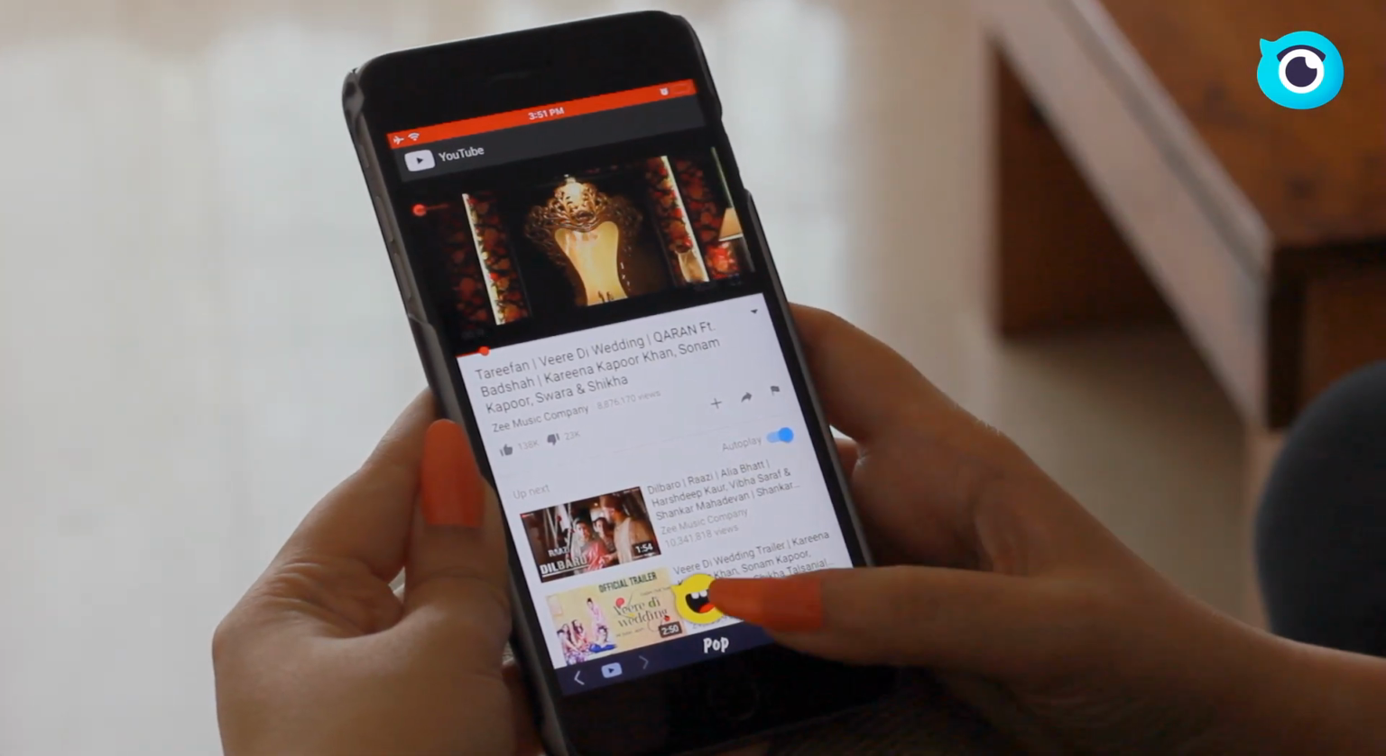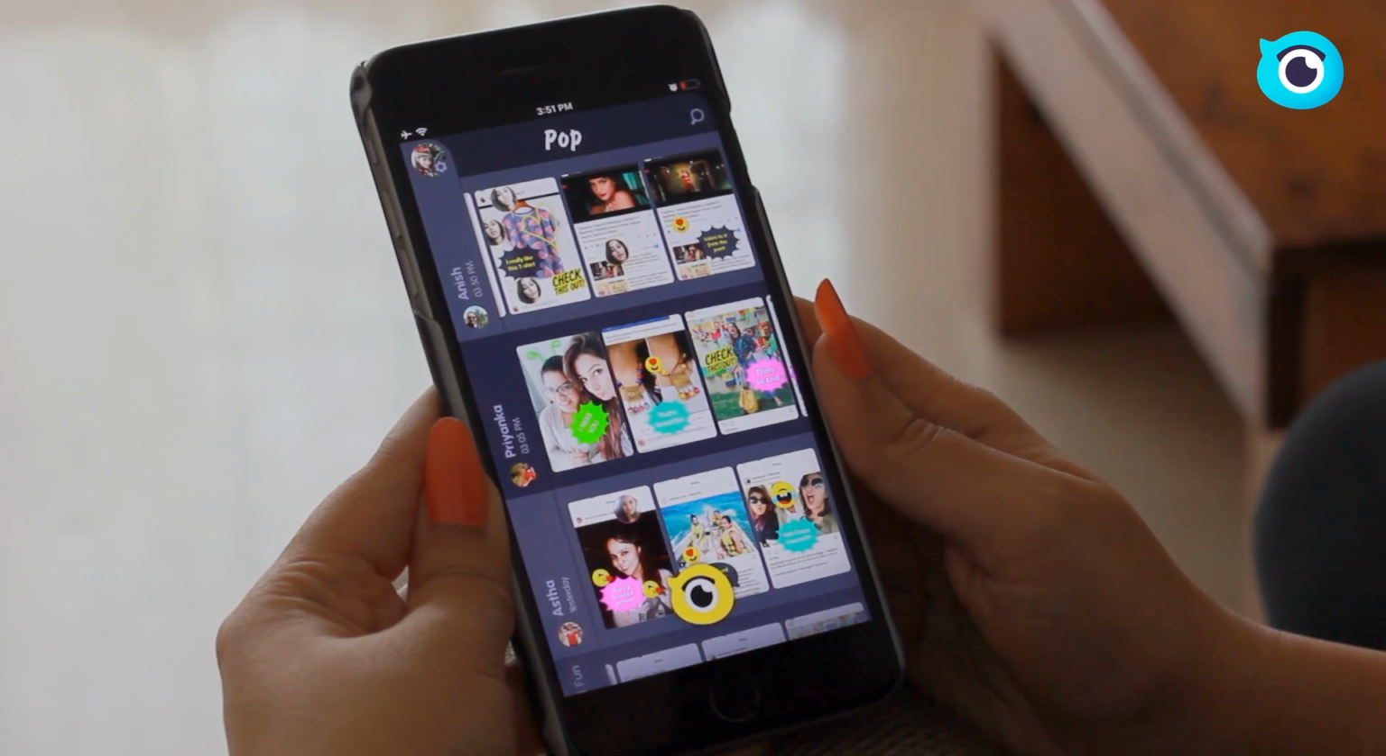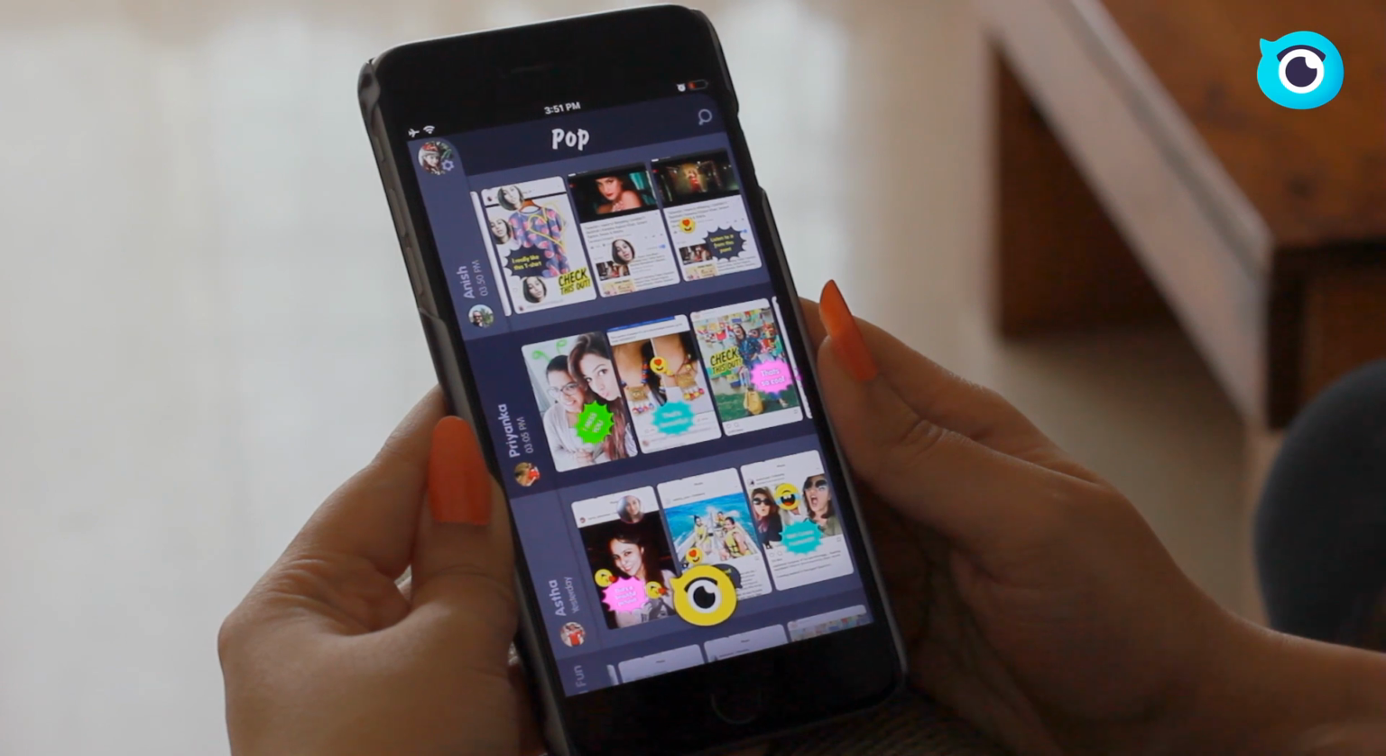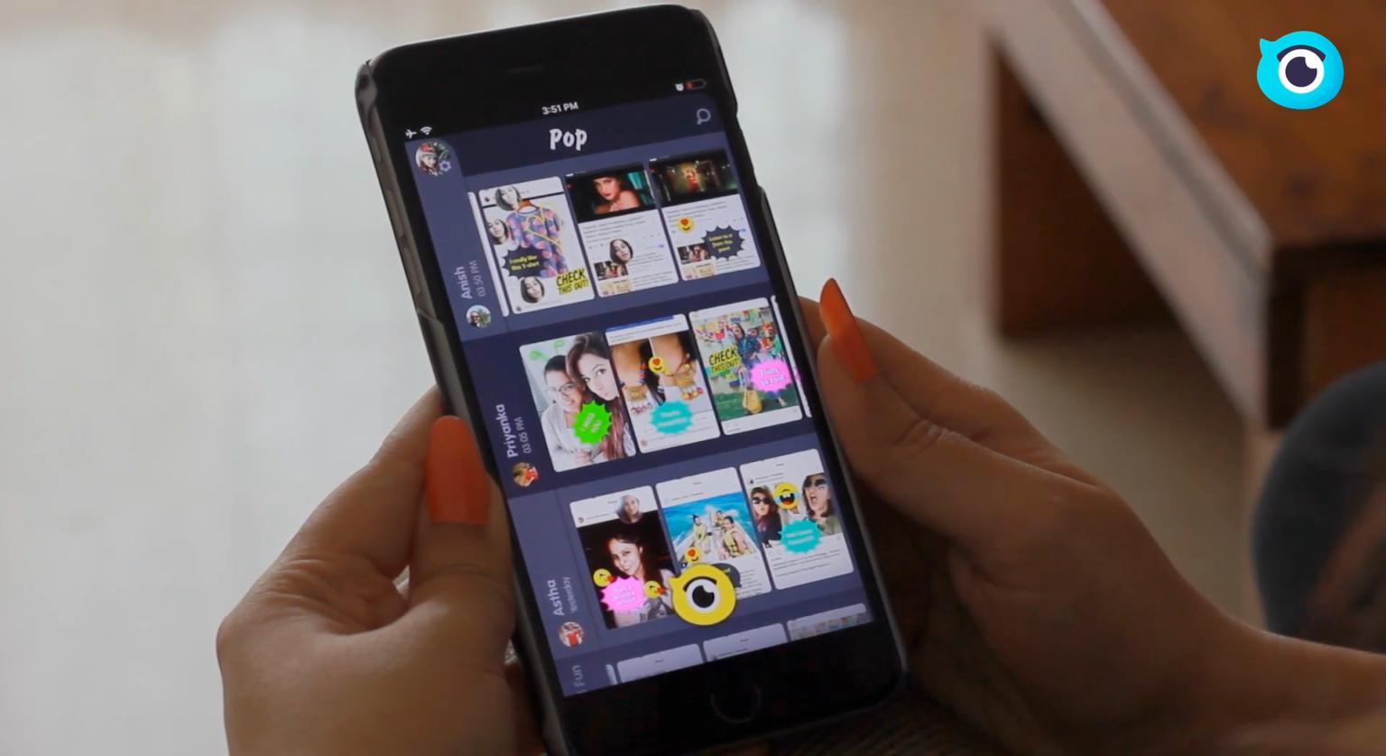Isn't this interesting? So guys, did you also see how fun and interesting it is to access all of your apps in Pop, and also how you can share all of your Pop cards while being in loop? So go ahead and try it out.